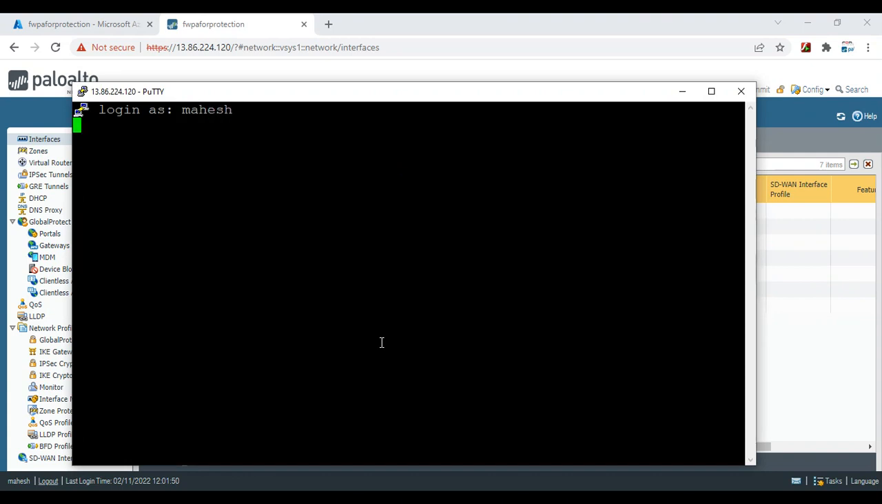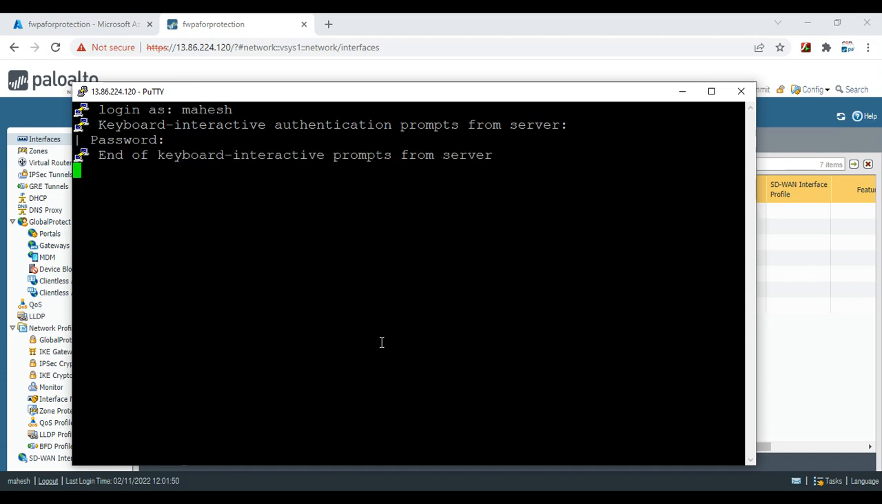Here also, this is a very risky situation because my firewall SSH port, the port 22, is open to the public internet. So since this is a demonstration, that is fine. But in your production environment, don't do that. So let me enter my password. Okay, so now I'm in the firewall command line.